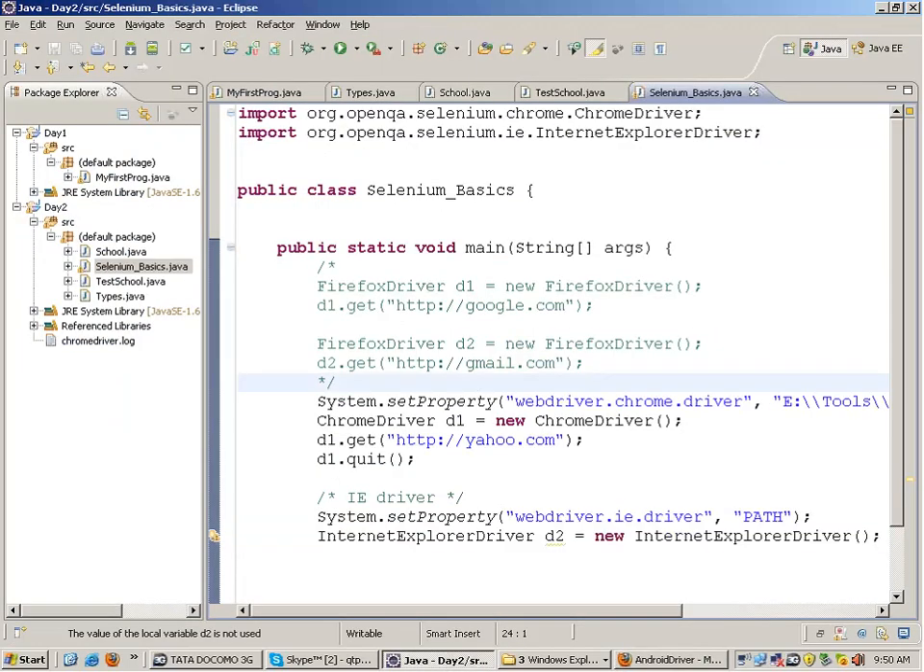Okay. Now before I tell you something, do you have any questions? Any questions regarding Selenium, regarding drivers, regarding Java? Anything from anybody? Any questions? Technical, non-technical, regarding course, anything?